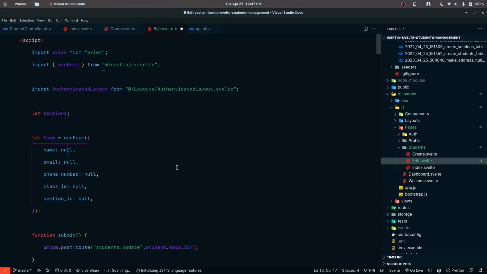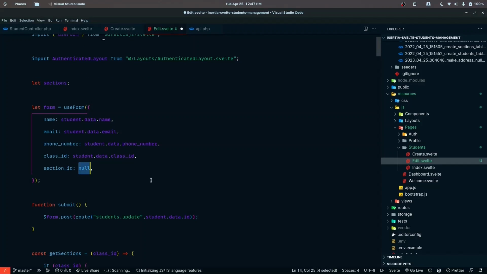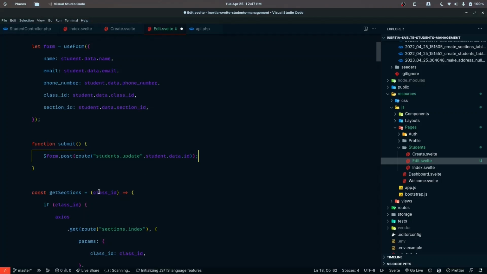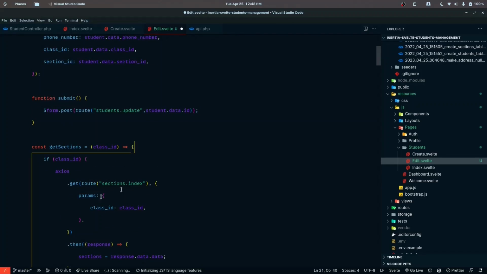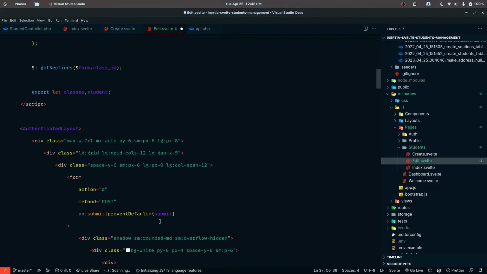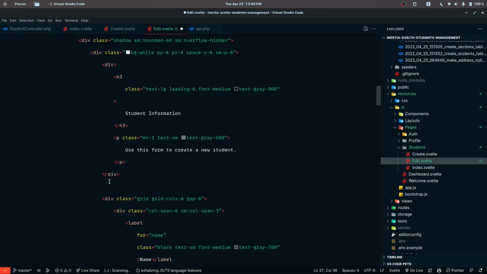So okay, since we also need some initial values for these, we are gonna pass that from the student dot data dot name, and let's use GitHub Copilot for these kind of tasks. The class ID is gonna be student.data.class ID. The section ID is also gonna be student.data.section ID, and everything else is gonna be as usual. So only the route here is gonna be different, and these all functions are gonna behave just like it did in the create part. And okay, the submit is done.